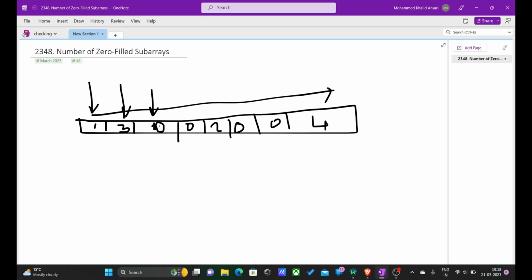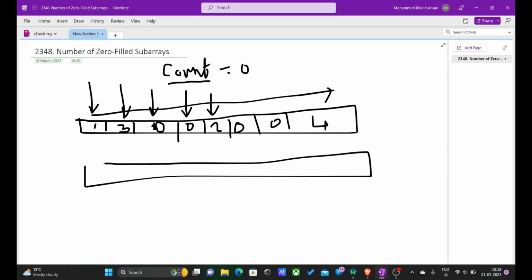Now in this case we have a 0, so we'll take one variable known as count. We initialize count with 0, and since we got one 0, we increase the count by one, and then go to the next position. Here also we found 0, so the count becomes 2. Next we found a non-zero element. Since we got two zeros, we'll take one array of size one greater than the input.